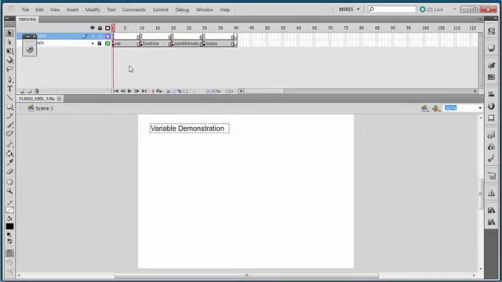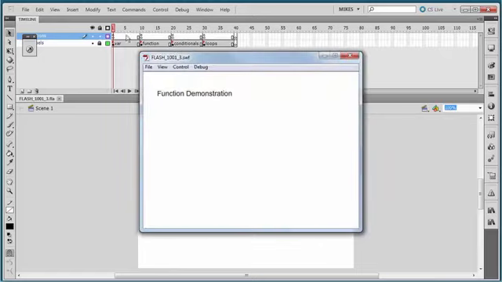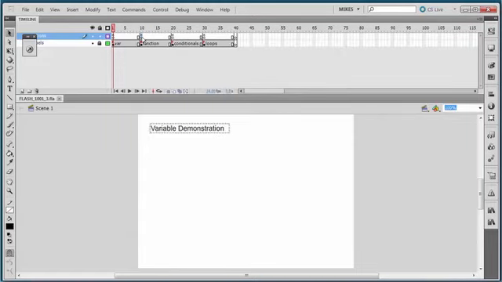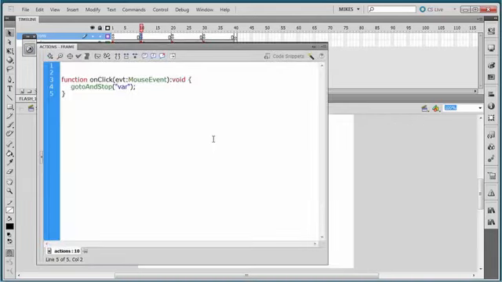And I'm going to go ahead and close that out. And now I'm going to run my program, and it's going to actually work over to my function demonstration. But let's go ahead and select that actions layer and look at the function that we have in there. And again, we can't really demonstrate this because there's not a good way to demonstrate this at a basic level. So I just want you to see the syntax as to how a function works.